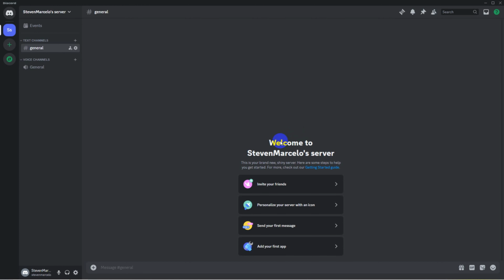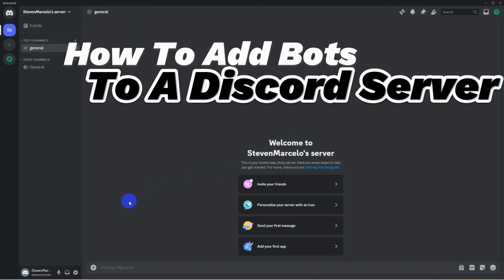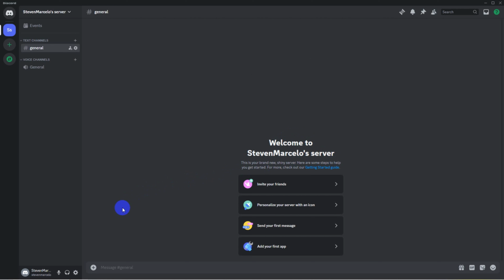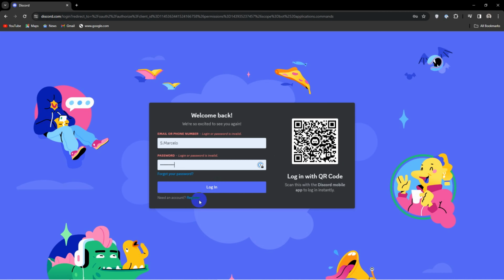Today I want to show you how to add bots to a Discord server. Now you can add various bots to your Discord server. So the first thing you want to do is not forget your password.